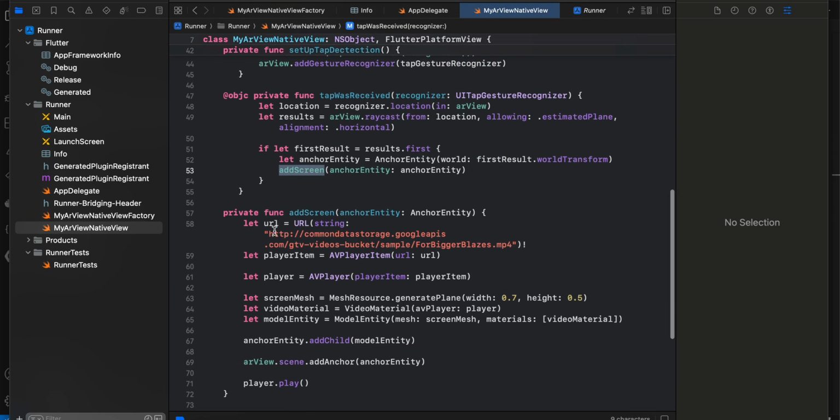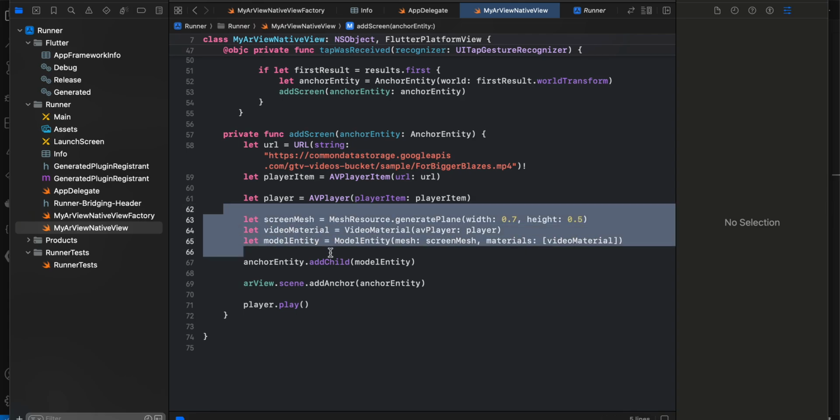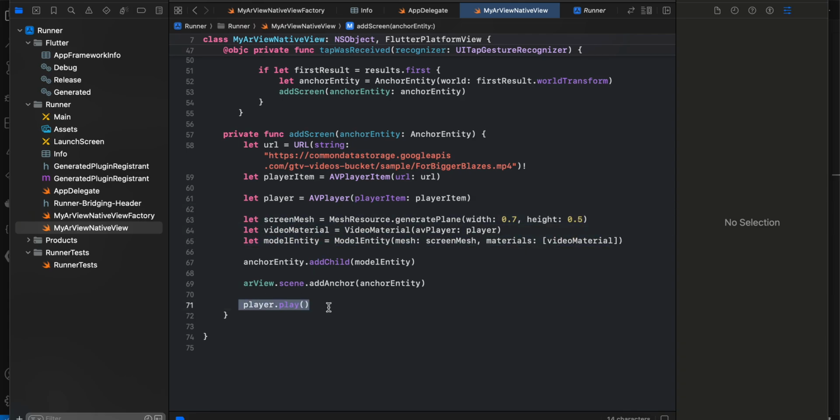Now here you can see I'm passing this particular video URL, but you can change it to whatever you feel like. I mean you can use HTTPS just to be on the safer side. And here I have created our AVPlayerItem. Here I have created an AVPlayer. Here we create our screen mesh, then the video material model. Even I'm not really good at this, I have just copy pasted it from the documentation, and then we just start playing our video. So yeah, that's it.